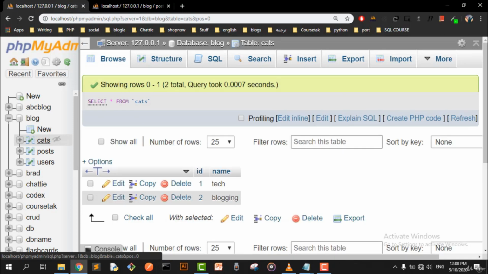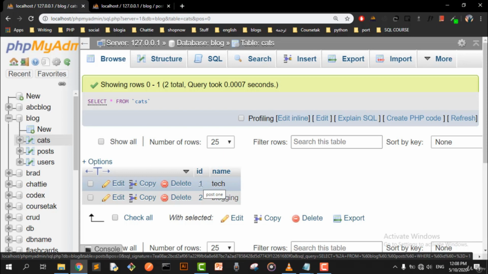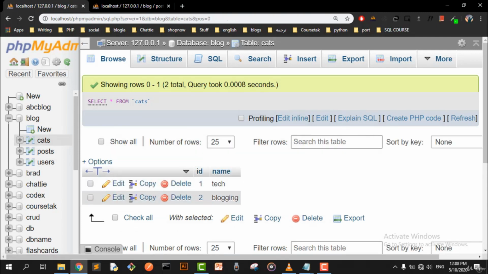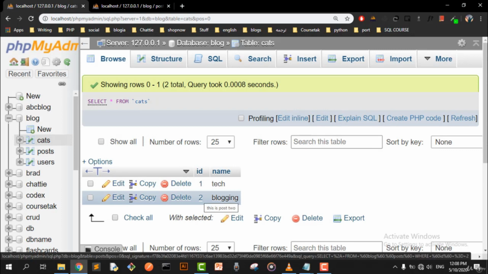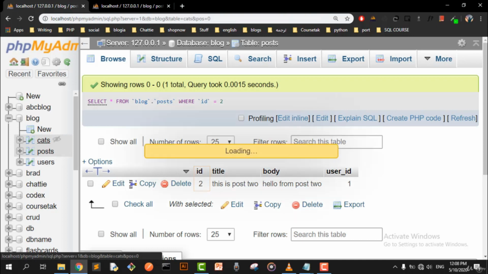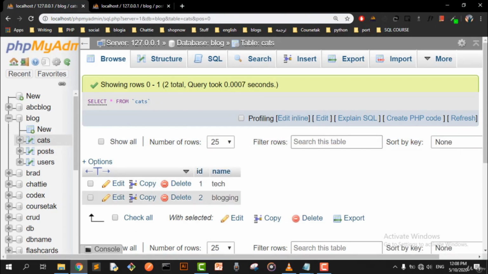If we go to the cats table, now if you hover over this, it will show you the table's title here. If we click on this, it will bring us to the ID associated with it from the post table. If we do that again for the second record, it will bring us back to the ID here from the post table. Okay guys, and that's it for this video.